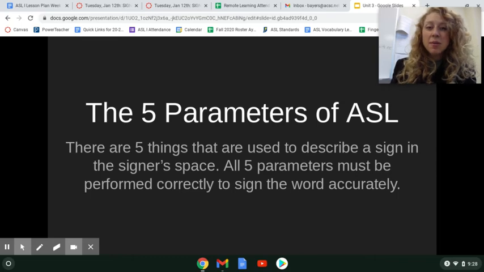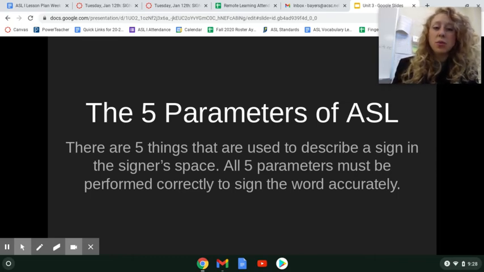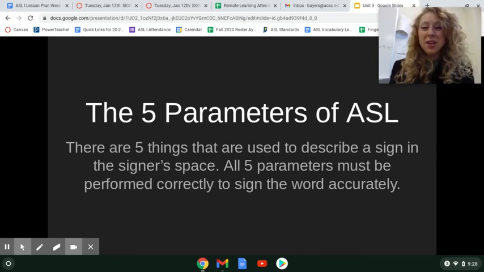Okay, so today I'm actually going to walk through with you and talk about the 5 parameters of ASL. And I'm going to do this voiced because I think that there is some confusion. And so I want to make sure that everybody understands clearly why I'm going over these things and what the differences are between each one.